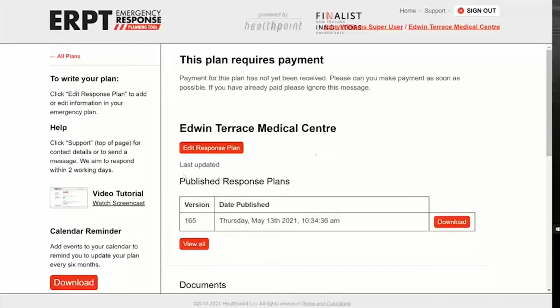Okay, so if you look at the screen, I've actually logged in. And I've got a series of buttons in the center. This is a demonstration plan. It's got the name of my practice and a button that says Edit Response Plan.